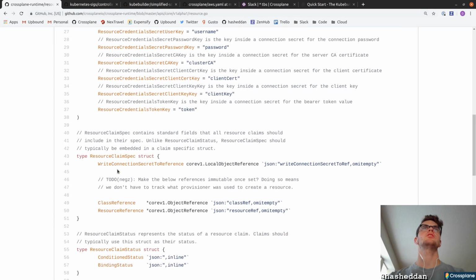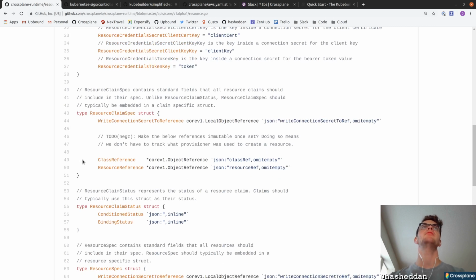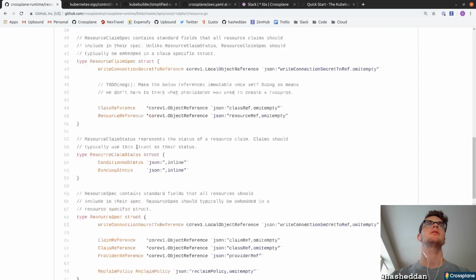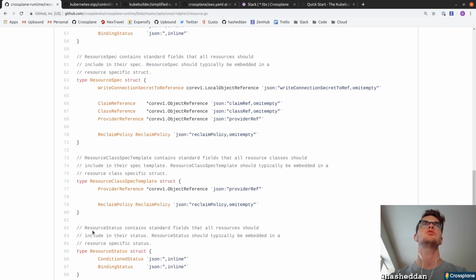So essentially what this does is, in the resource claim spec, we're saying these are things that we want on every resource claim, and this allows you to be compatible with Crossplane. You can just embed this into your resource claim spec. Or in this case, we're using a resource spec, so you can just embed this without having to worry about including all of these things here. You can embed this and you'll know that you'll be compliant with Crossplane. So it just makes it a lot easier to get started with generating your CRDs.